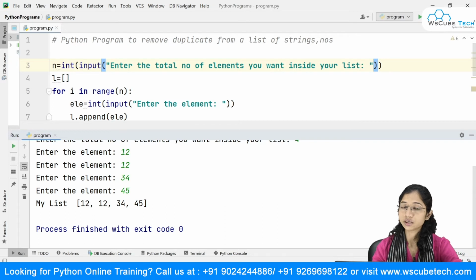Now what I need to do is remove these duplicate elements. Now how can I achieve that?